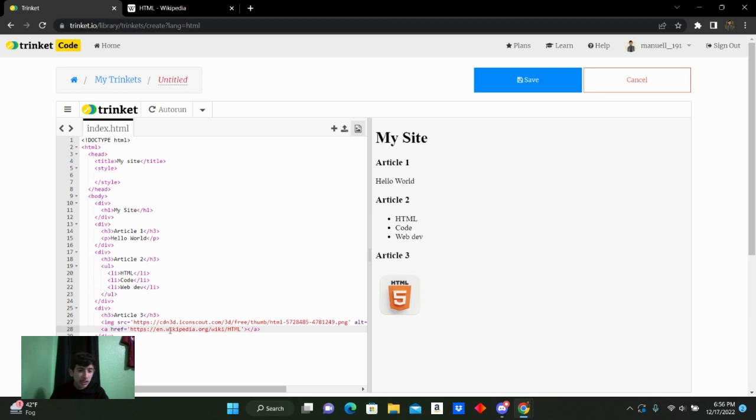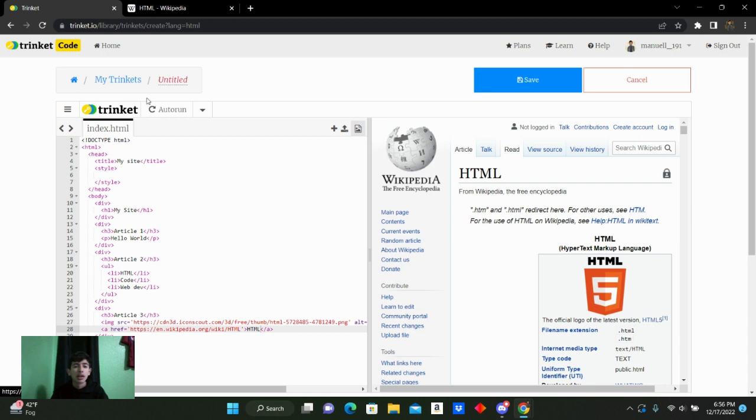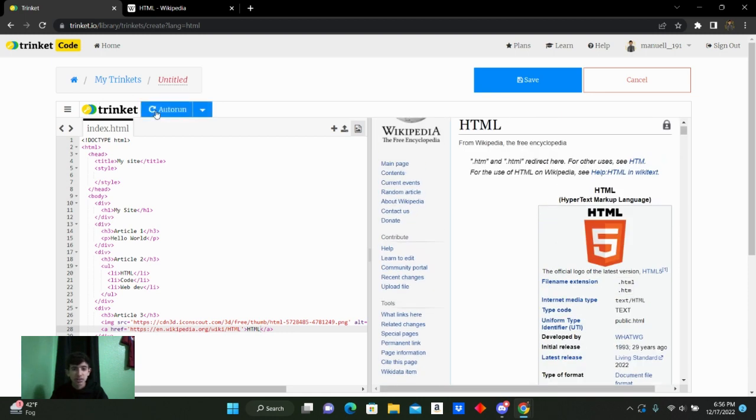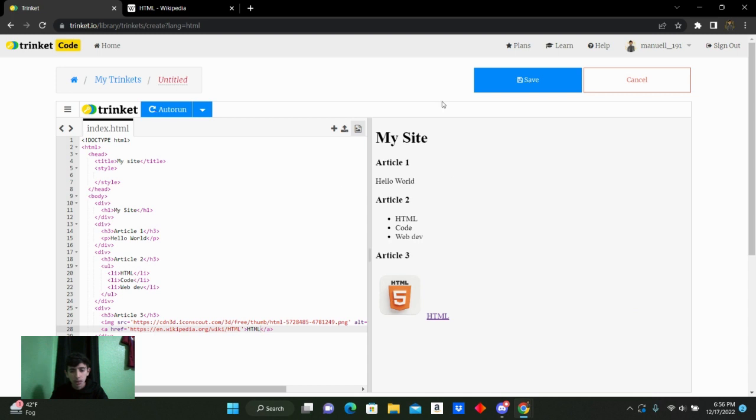Now, this is just a link where we wanted to send us to, but in between the two A tags, we could say something. So let's say HTML. And if we click it, it'll redirect us here. Now, this is weird how Trinket does this. So if you click auto run again, it'll set it back to this. But so there it is. That's the anchor tag.